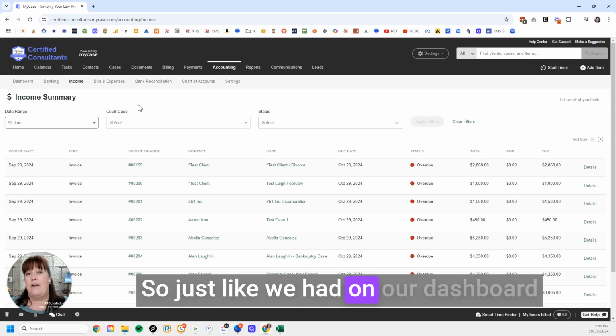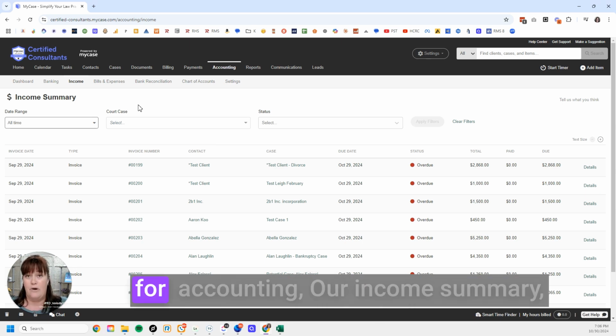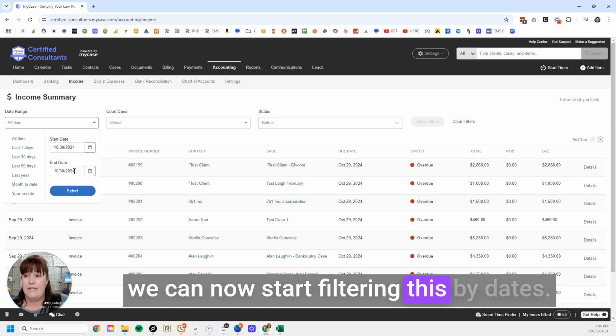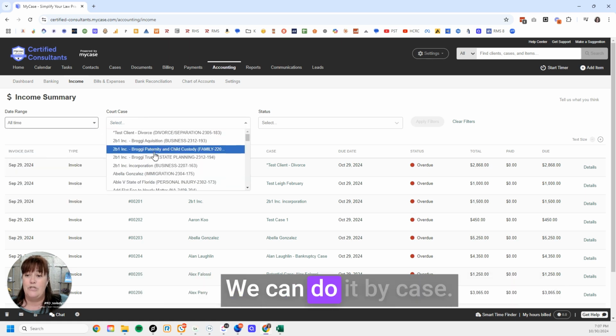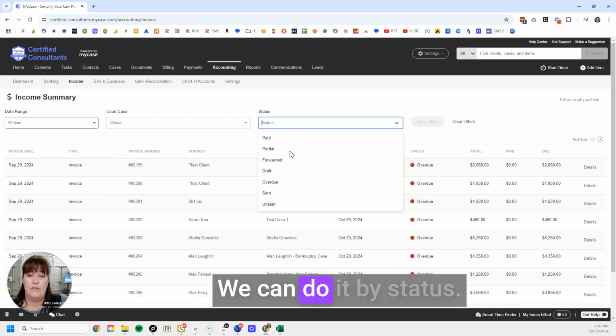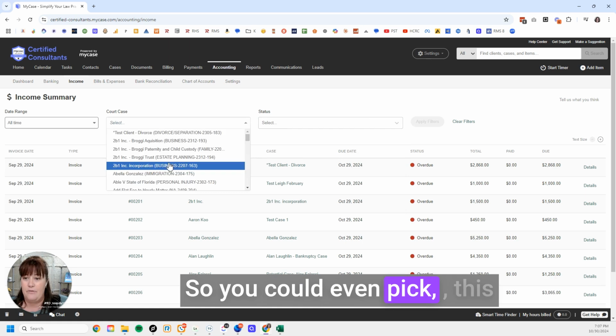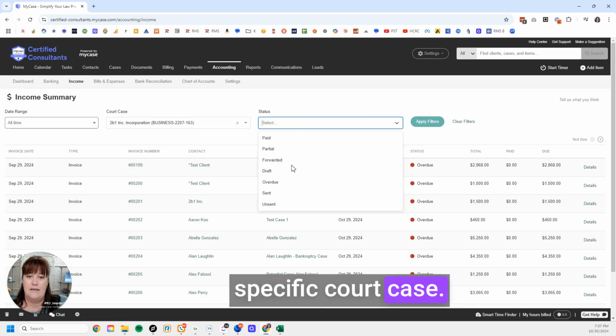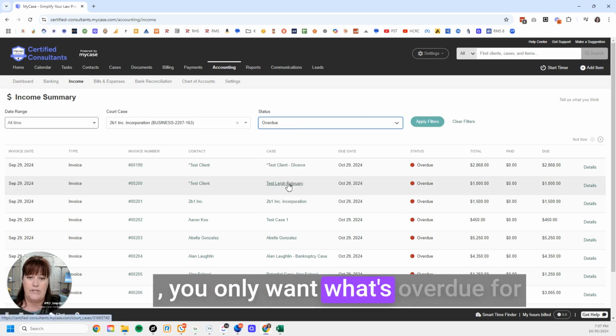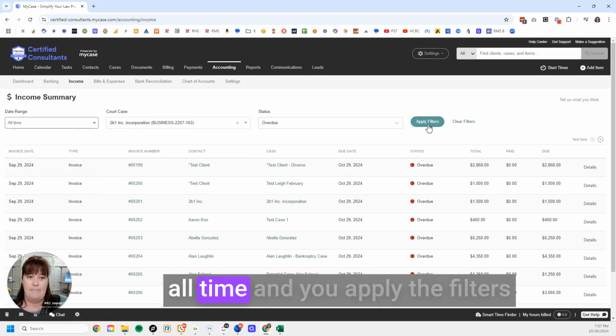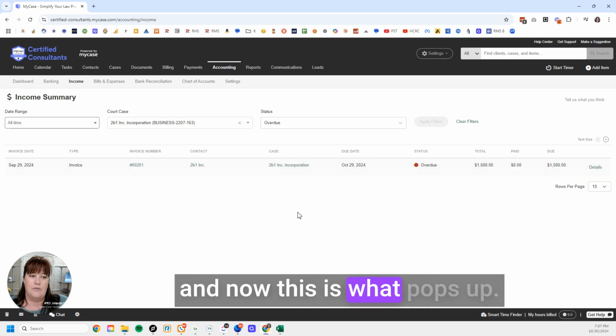Okay. So just like we had on our dashboard for accounting, our income summary, we can now start filtering this by dates. We can do it by case. We can do it by status. So we have different options for filters. So you could even pick this specific court case. You only want what's overdue for all time. And you apply the filters, and now this is what pops up.